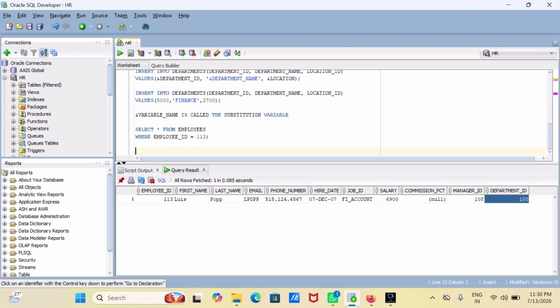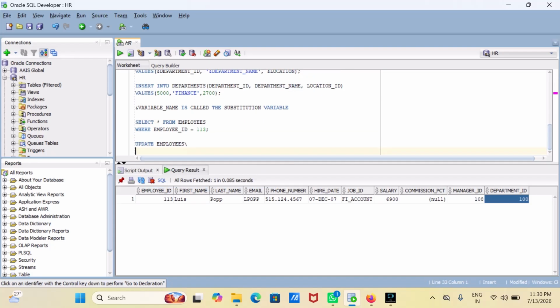So what will we do? The value is already there in the table, so we will just run an update statement. What is the syntax? Update, then the table name, then set the column name which you want to update, that is the department ID, is equal to the new value. This is the old value, existing in the table, that is 100 against employee ID 113. You give the new value as 70.